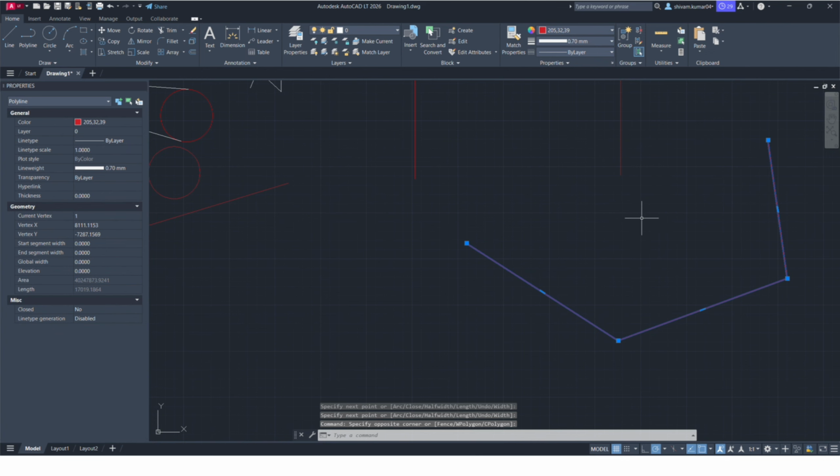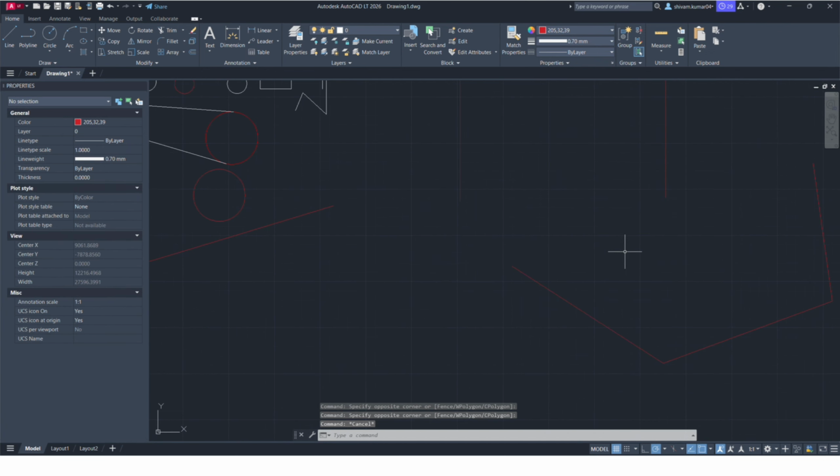The objects, this one and this one, and you want to join this corner to this corner. What you can do is write the command pedit and hit enter, and then select a polyline. At this stage you need to select two polylines, so enter M, which stands for multiple, and hit enter. Then select the objects: first this one and second this one, and then hit enter.